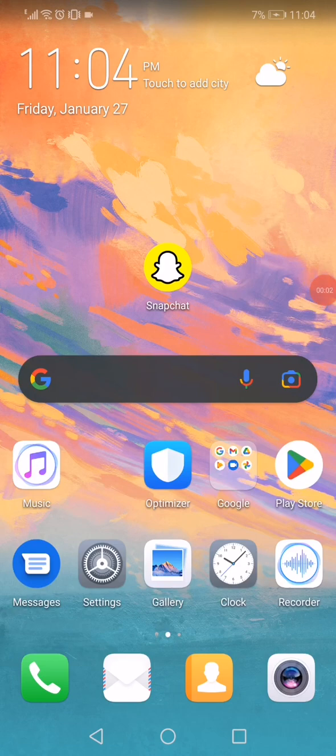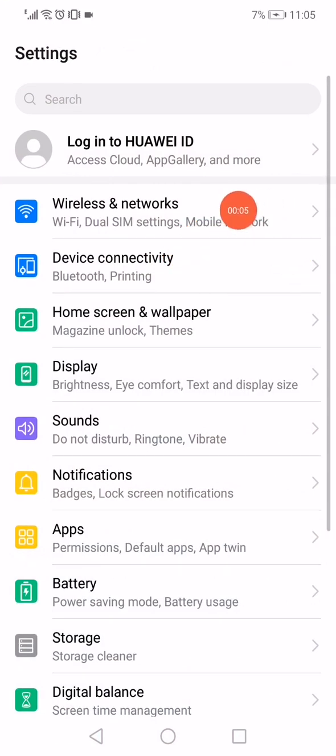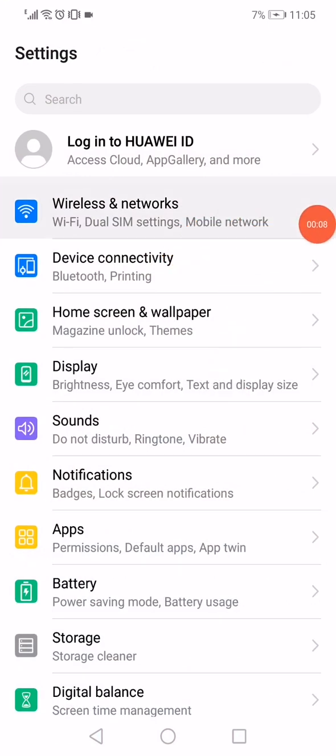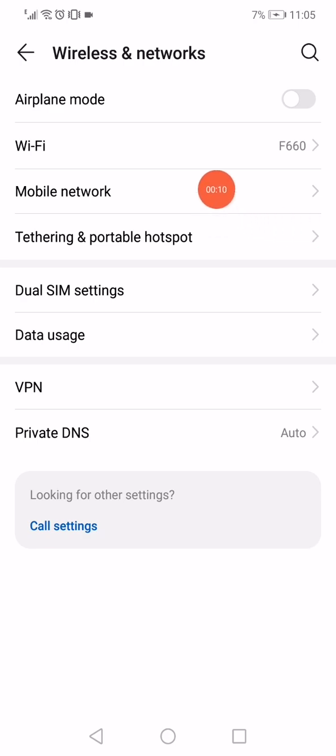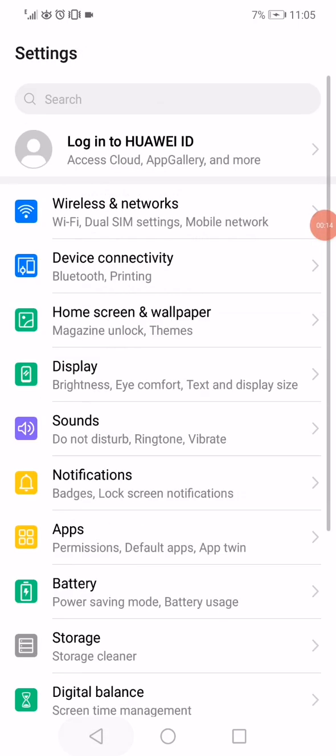How to fix Snapchat camera. First thing guys, open the settings on your phone and then go to the wireless and networks. Now go to the Wi-Fi and disable it like this. Go back to the settings on your phone again.